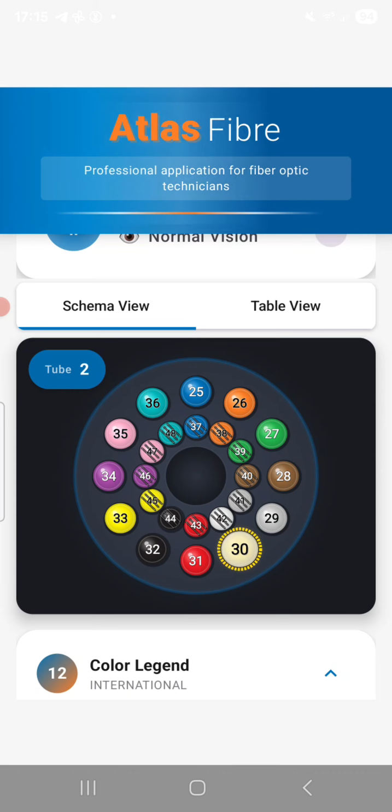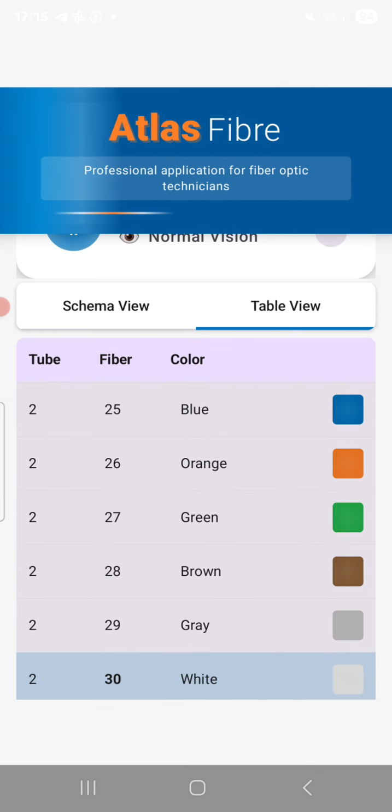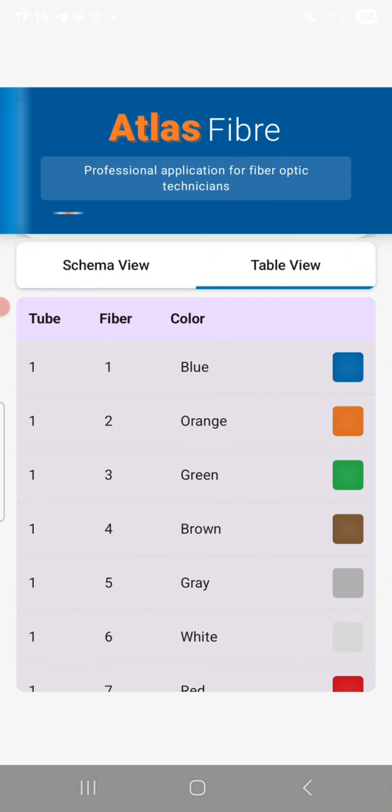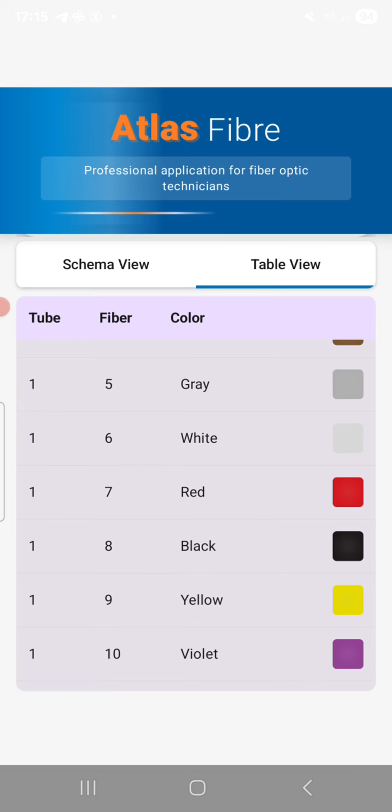AtlasFibre Pro also becomes a teaching tool. In training centers, instructors project the app on a screen. They switch standards live, and students see in real time the difference between Swisscom, DIN, or Nexans.